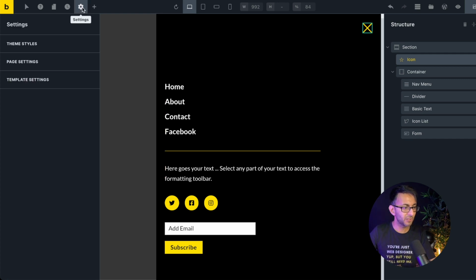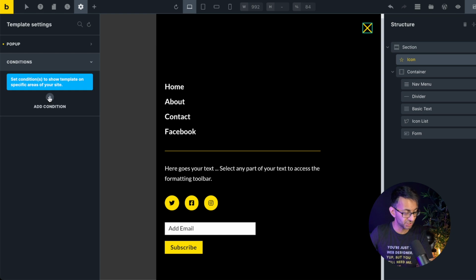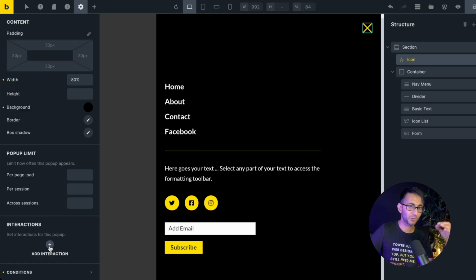Let's now go back over to our template settings, because now there's just two minor things we need to do, okay? The first one is how will this be displayed? Is this going to be on our entire website? So let's go to conditions. Let's say add conditions and say, yes, this will be on the entire website. So let's just hit save there. This pop-up is going to appear when we click another icon.